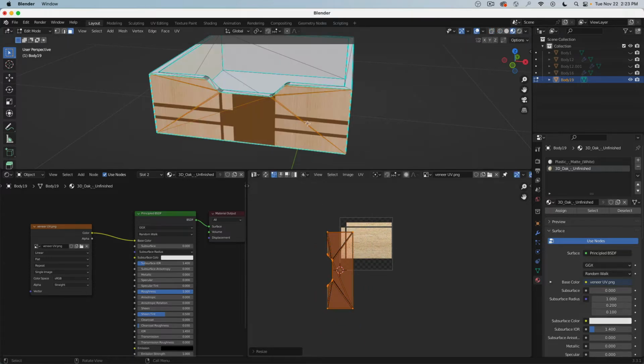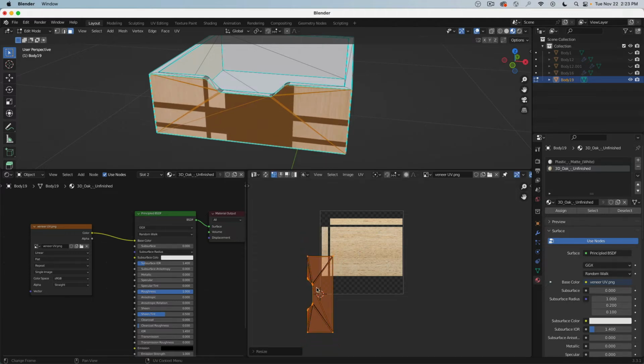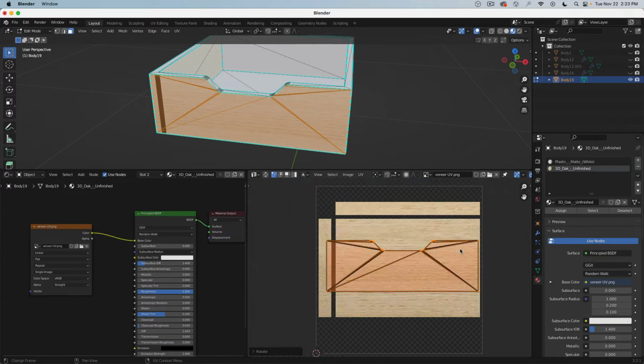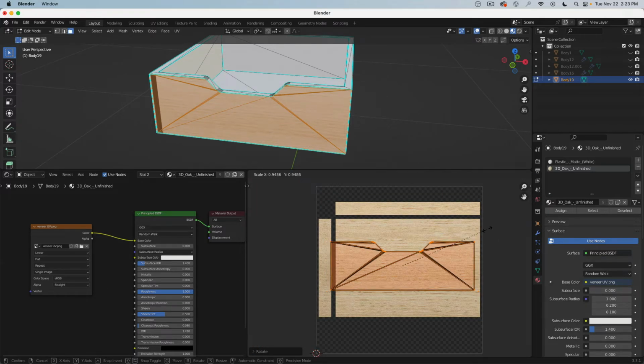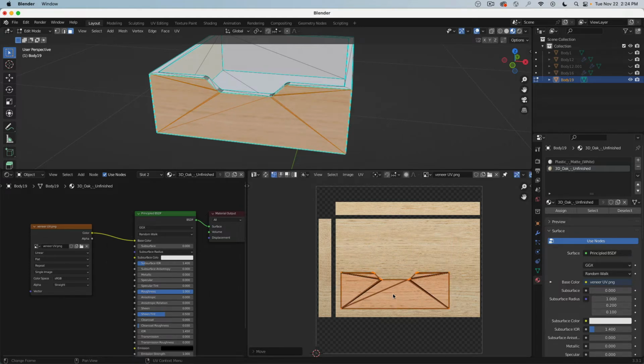Here I'll go back and show the material so you can see what's happening. With G, I can move this to there. With R and 90, I rotate it to 90 degrees. And with S, I can scale this more. And then with G, I can move this around to where, from this image, I want this texture to show up on the veneer.